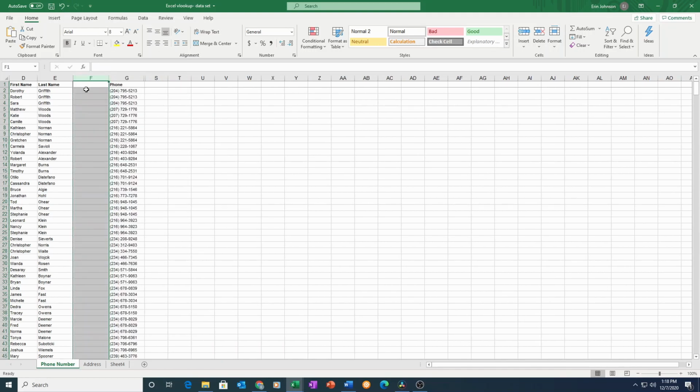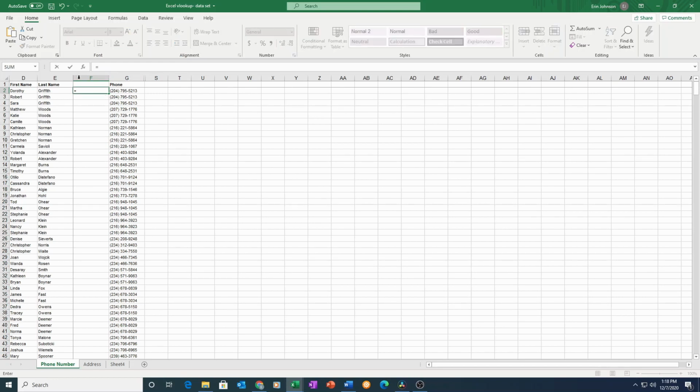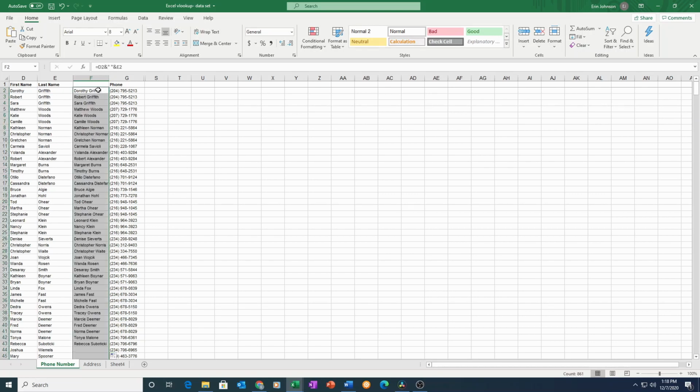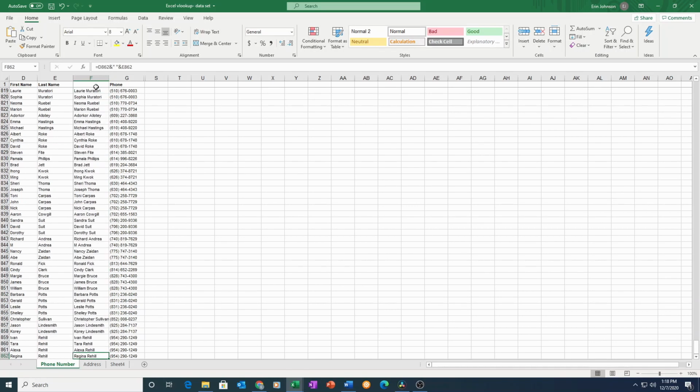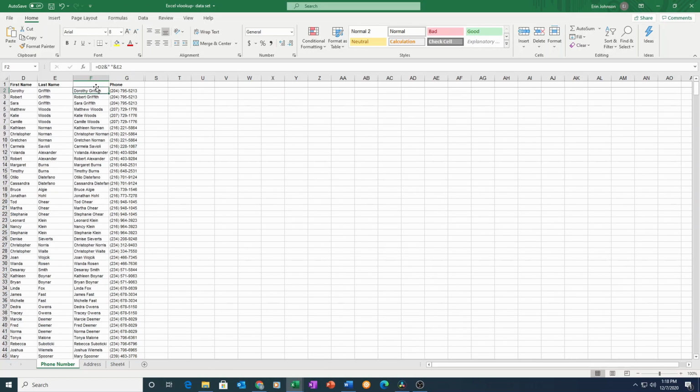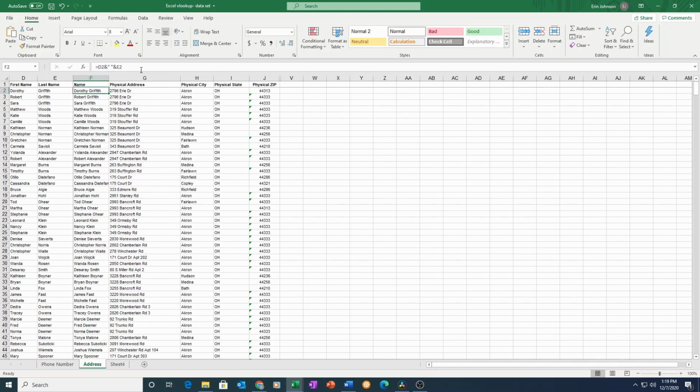We're going to do equals, click on D2, ampersand, quotation, space, quotation, and E2. Hit enter, looks good, and then I'm going to copy it down, control arrow down to the bottom, looks good, control arrow back up, and then I'm going to call this name. Okay, so now I have name and phone number, and then I have name and then the address.